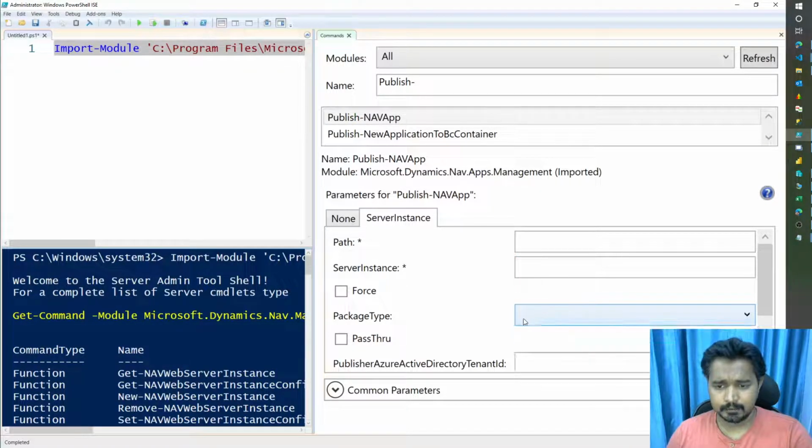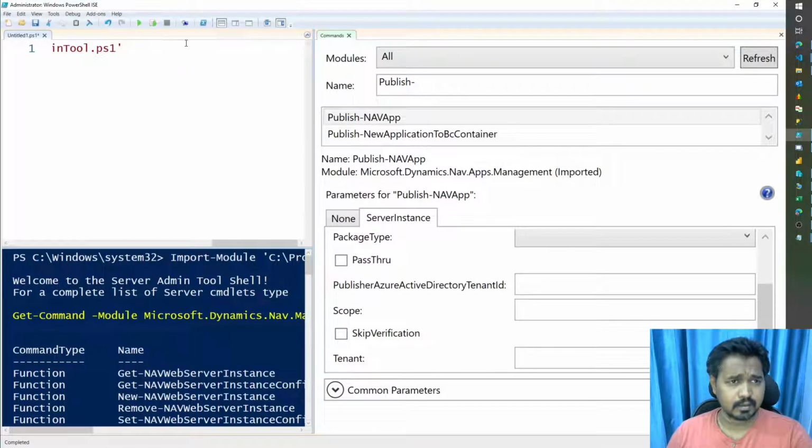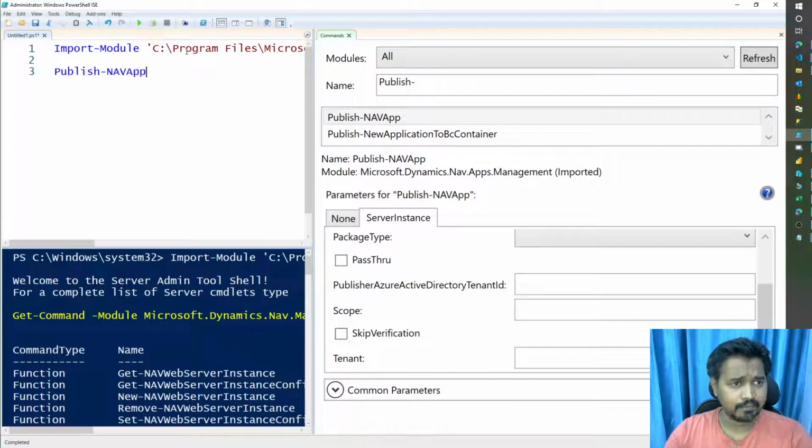And then coming down, if it is a per-tenant extension which is not signed, then you might do a skip verification. So the first command that you run up to Business Central 18, or still in Business Central 19, is to publish an app file.